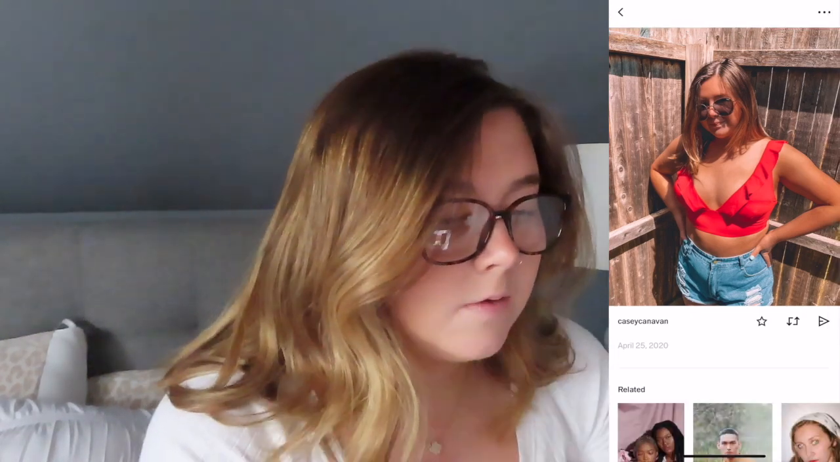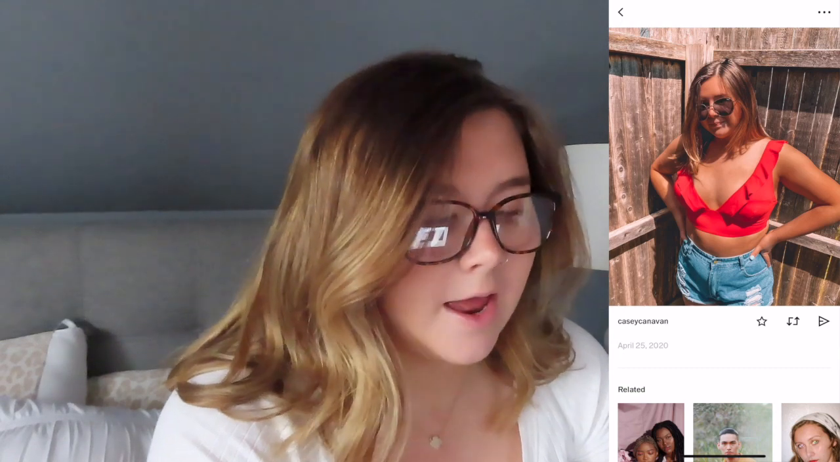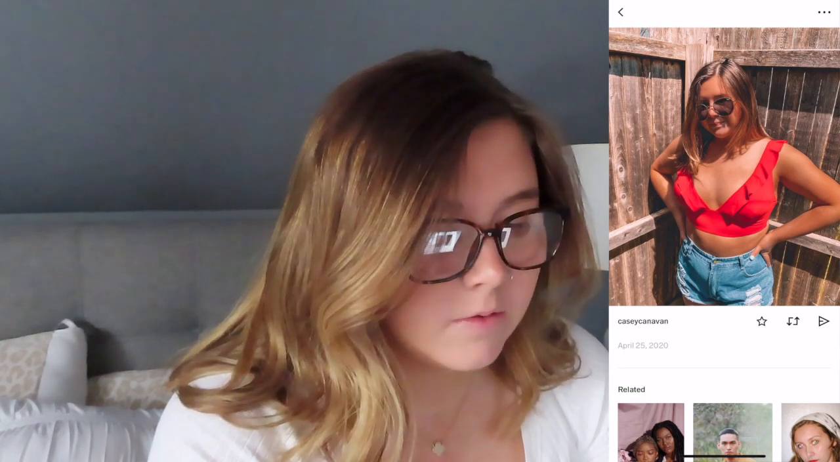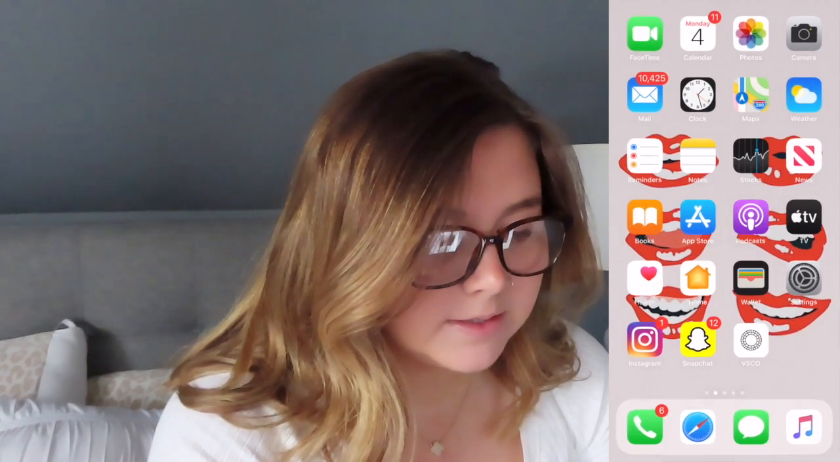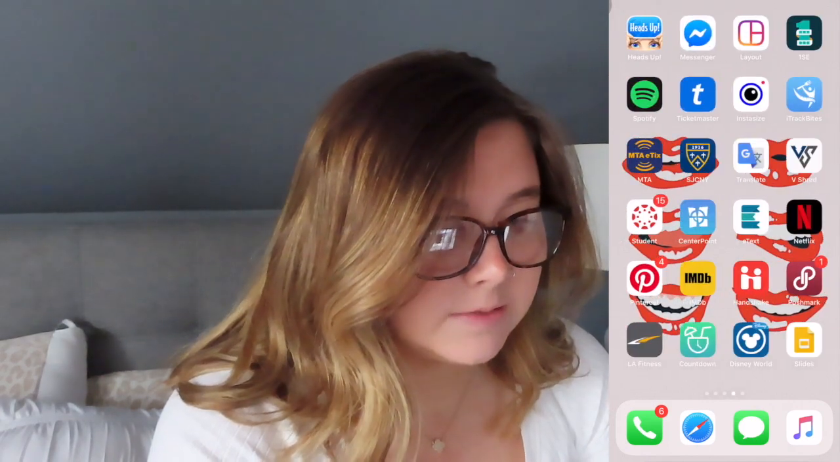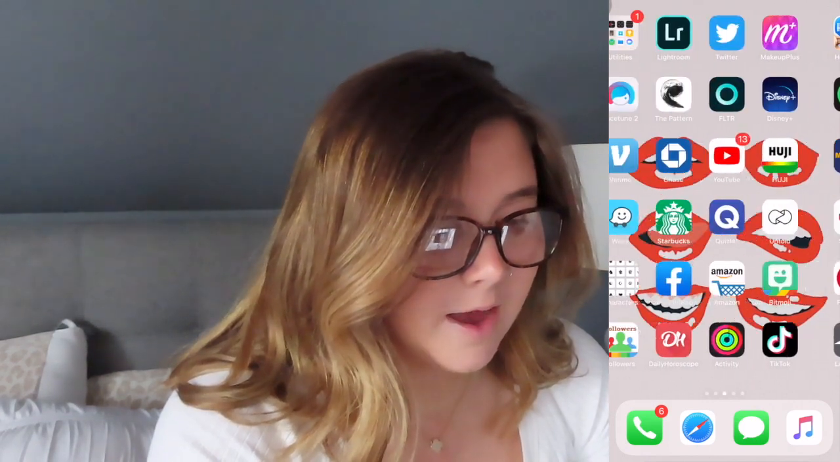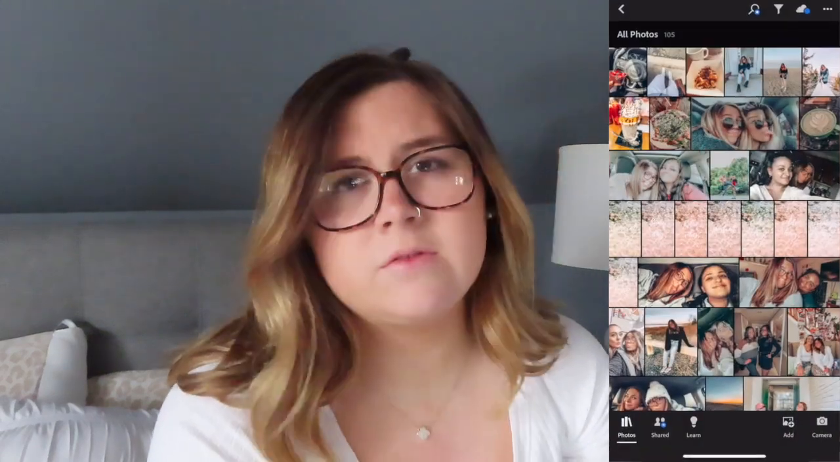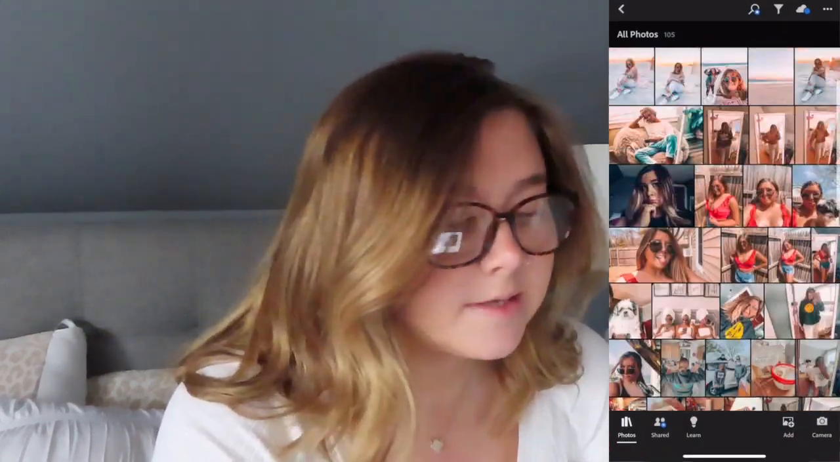So I use Lightroom a lot. I actually haven't been using VSCO that much. Where is it? This is my Lightroom. I haven't really been editing, I downloaded new presets.